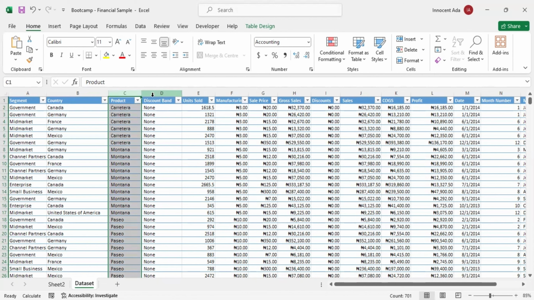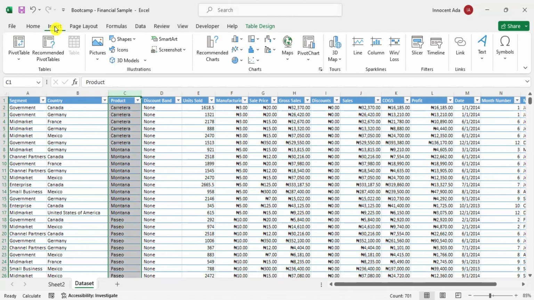So to insert a chart, in this case, because we want our dashboard to be dynamic, we will be using the pivot chart. In previous class, we talked about inserting pivot tables. But in this case, we will just go ahead and insert a pivot chart. And to do that, we head to our Insert tab on our ribbon. We then go to the Charts group and select Pivot Chart.